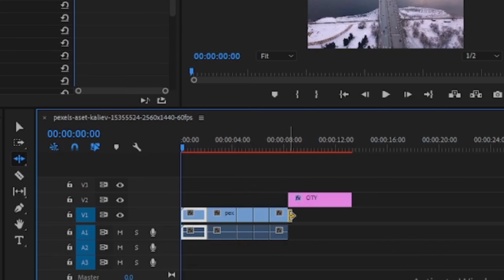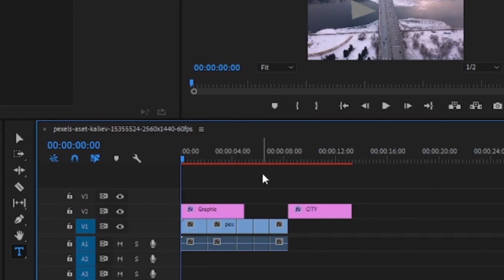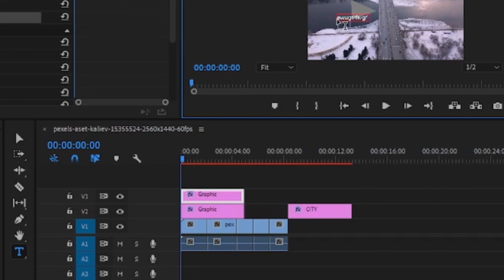Using the G key activates the pen tool, making it convenient to create masks and select specific areas in your clips. The T key instantly switches to the type tool, enabling you to add text and titles to your video efficiently. Congratulations, you have learned about the important tools and shortcuts in Premiere Pro that will greatly enhance your video editing experience.